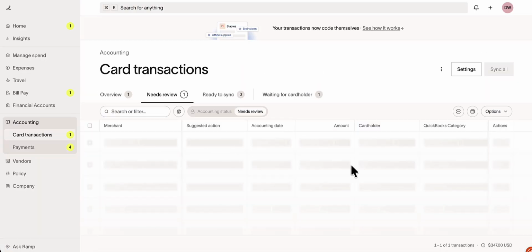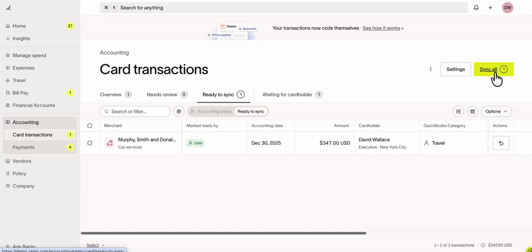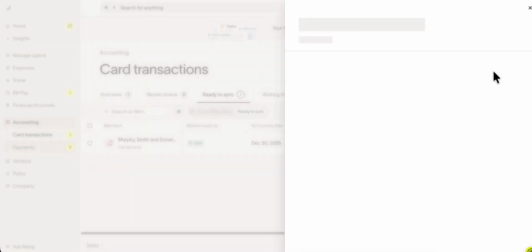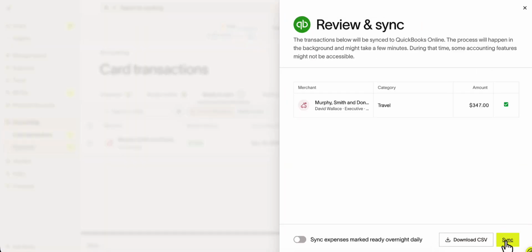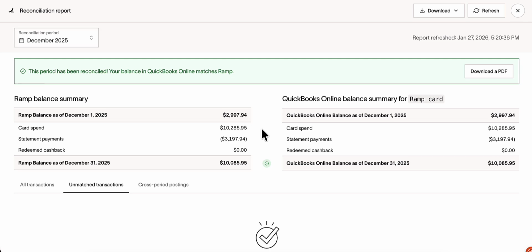To do this, I'll navigate back to the main accounting tab, identify the unmatched transaction, mark it as ready to sync, and when ready, sync it over directly into QuickBooks. When the sync is complete, I can navigate back to my reconciliation report and see that this period has been reconciled, and my balance between Ramp and QuickBooks matches.